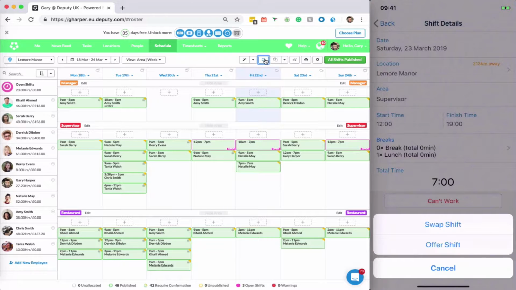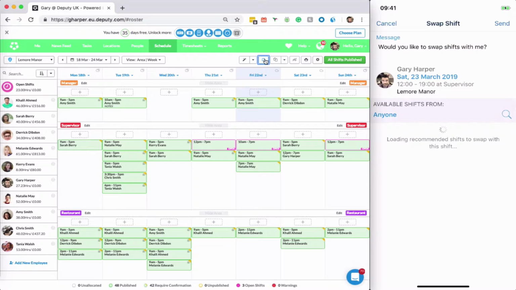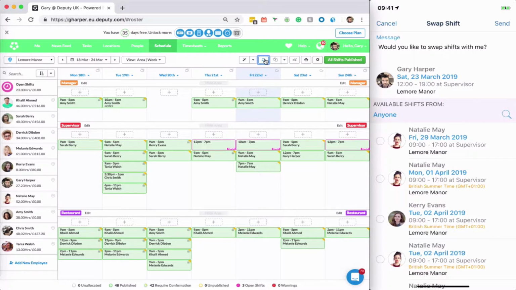Tapping here, I get a couple of options to be able to swap and offer these shifts out. If I click swap shift, I'm going to be presented with a list of staff who are recommended to claim my shift and vice versa. So the staff member cannot make an error here.